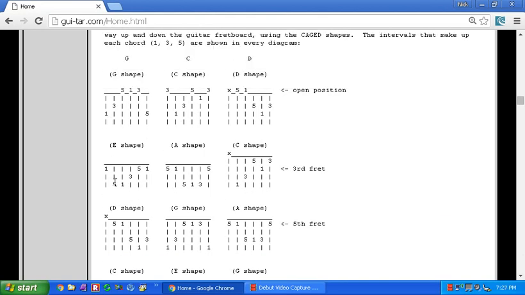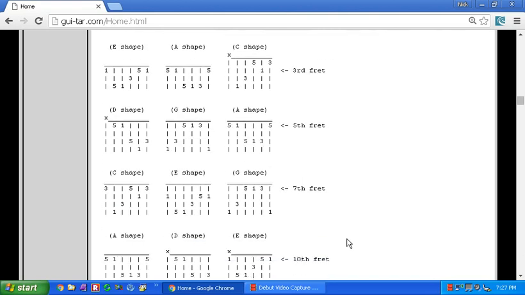Then you can go up to the next little section, which is here at the 3rd fret. This represents your 3rd fret, and we're doing the chords G, C, and D. If I go up to the next section, that's going to be at the 5th fret. That's going to look like this: G, C, and D.